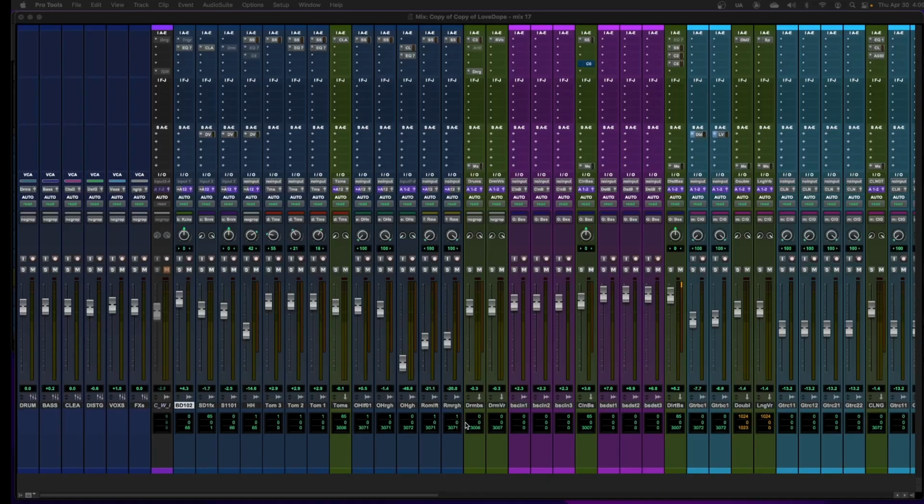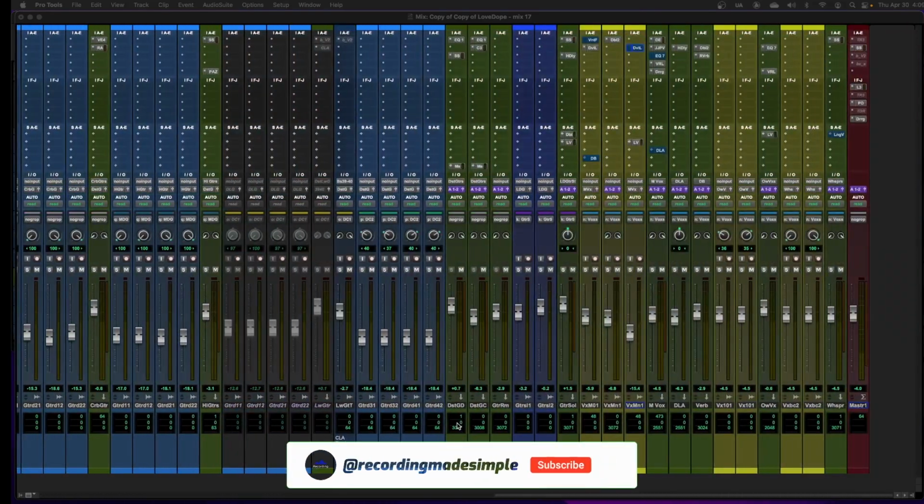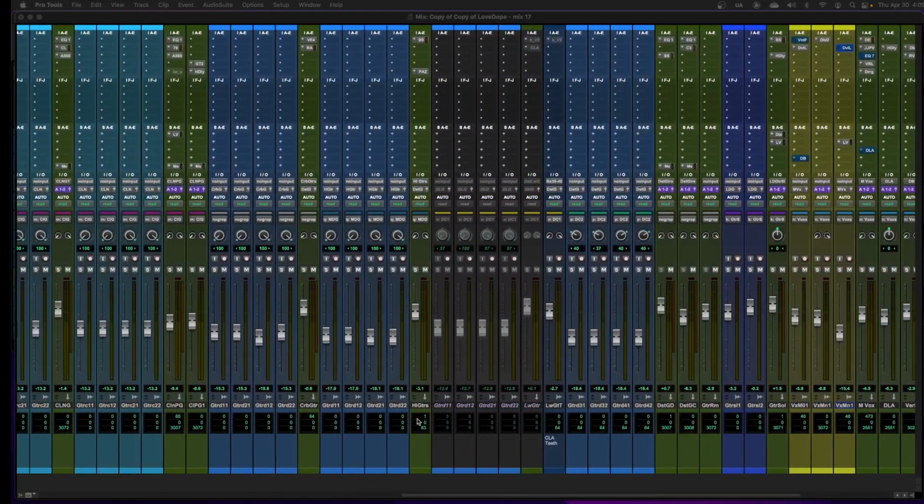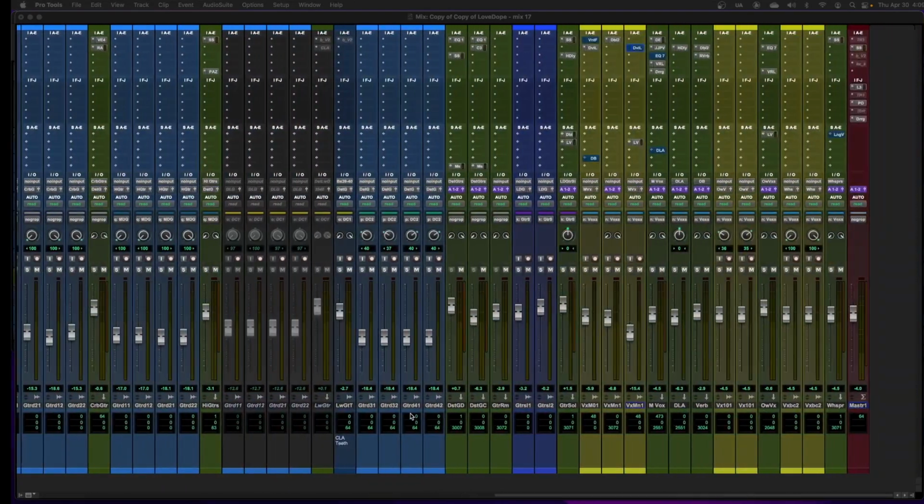Here's a way to manage your mix much easier in Pro Tools. Okay, so we have all these tracks, right? And some of these guys get way bigger than this. I don't usually deal with that, but a lot of the guys do.